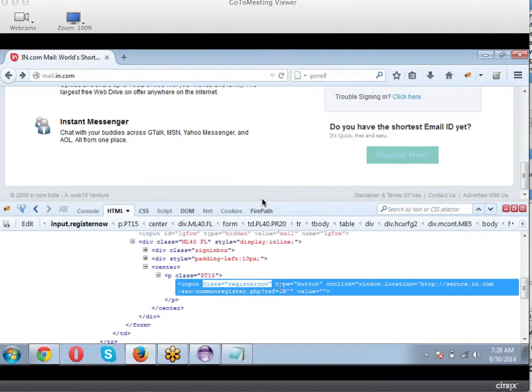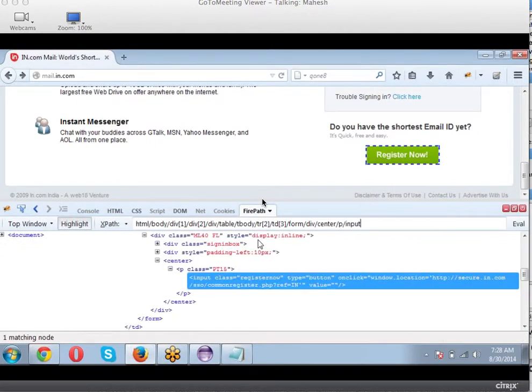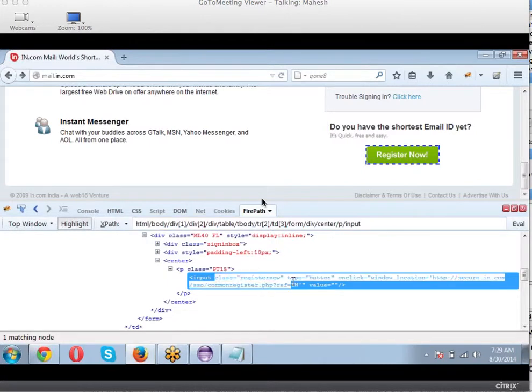See, if I want to go for XPath, I'll right click on this, inspect the element in FirePath panel. Okay, here is my XPath. I can use this XPath also, not an issue. But apart from this, we also have four different other property identifications, like using ID, name, CSS, DOM, and then we go for XPath. If everything fails, then we go for XPath. XPath is the last option. Okay, but I see a class name here. There is a class is equal to register now. So I felt like I will go for class.